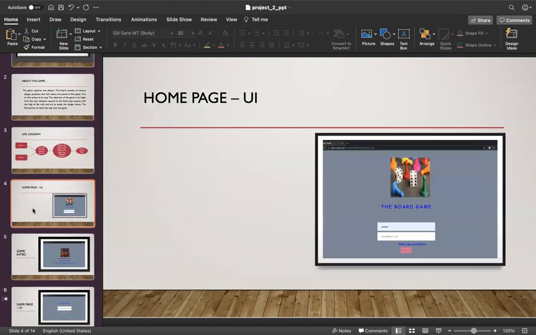Let me show you our UI page. This is our UI page. In the UI page, we just put a basic login for a user. We are going to create a user account. There we are asking for the name and the Gmail, and we are giving some terms and conditions. Only if they accept the terms and conditions will the user be able to sign up.